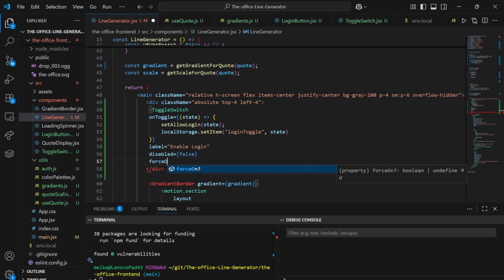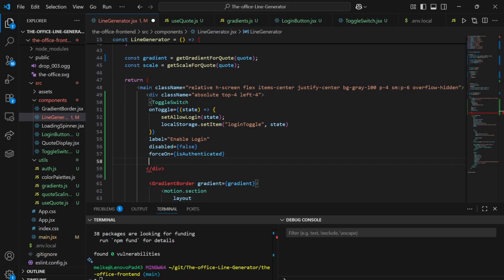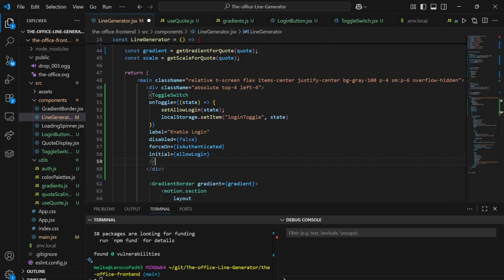We're going to set force on to depend on if we are logged in or not. And we're going to set initial to allow login. So initially we're going to allow login. We are going to be able to press the toggle switch and it's going to force it on if we are logged in, because if we're logged in, we can't turn off the option to log in or out because we are already logged in and we can only log out now. So that is the toggle switch component.